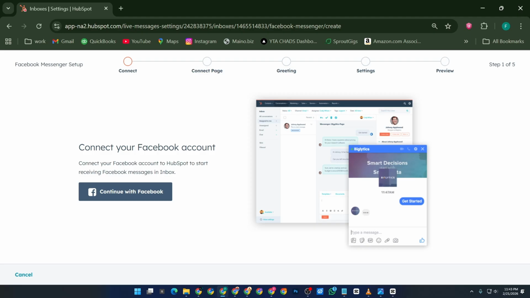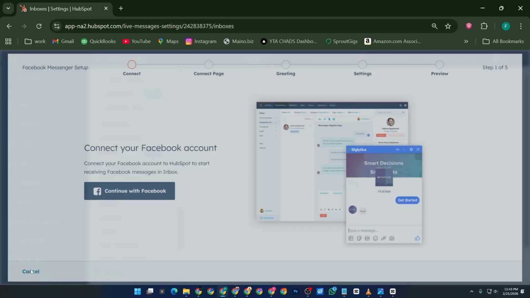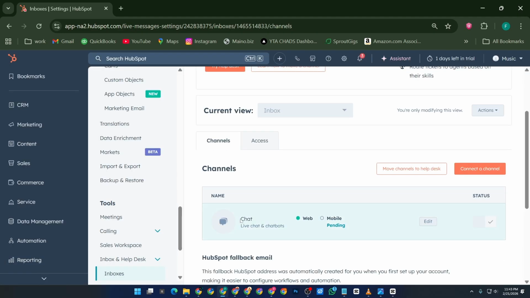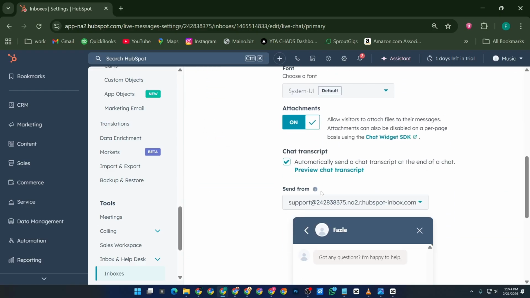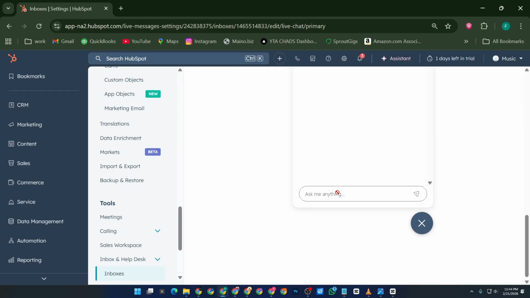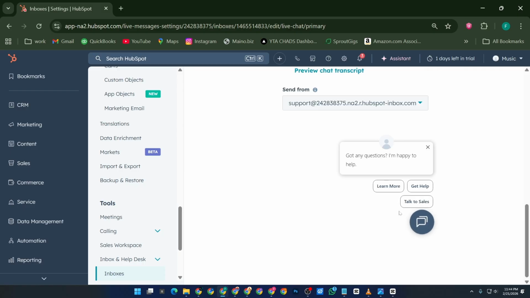Now, any messages sent through this channel will appear directly in your HubSpot Conversations inbox, helping you respond faster and manage communication efficiently. And that's it. You've successfully connected a channel to your HubSpot Conversations inbox. This setup will make it easier to engage with customers and keep all your communication organized.